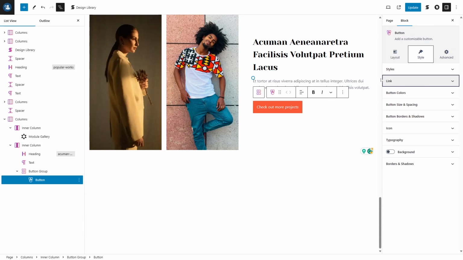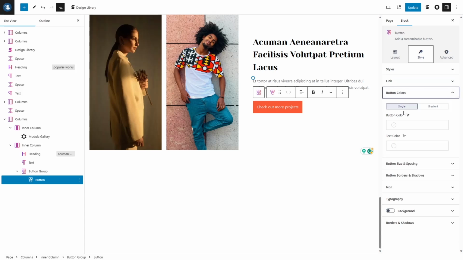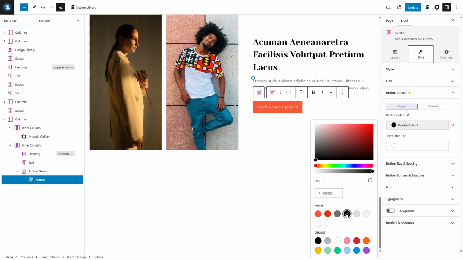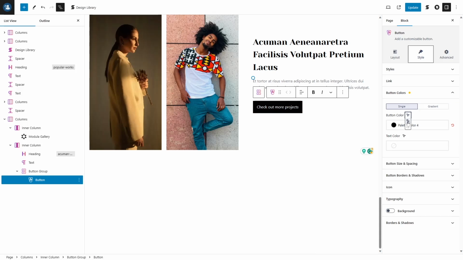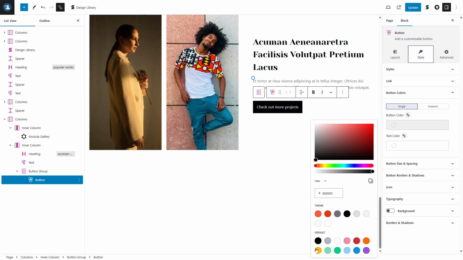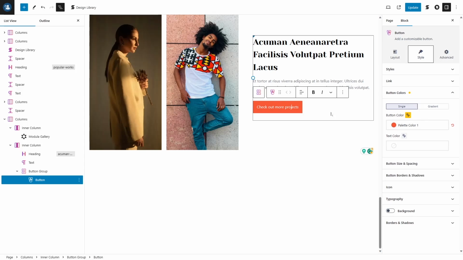Okay. All right. So let's close the link, and now let's click on the button colors. So we are going to change the button color. So for normal state, we want to select this dark color, and for hover state, we are going to select the palette color 1. Okay. So it's looking great. So let's select the normal state now.